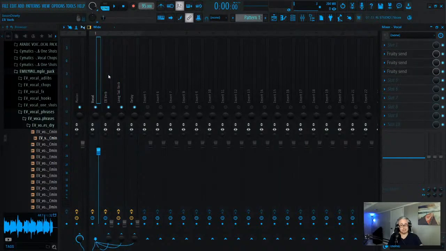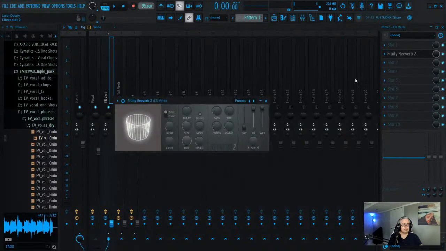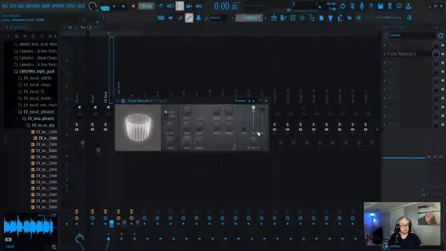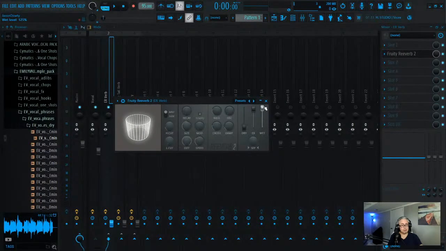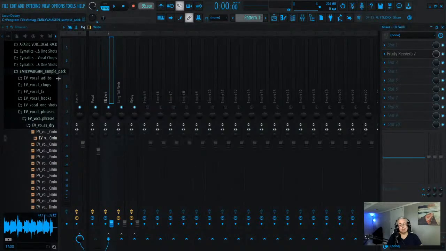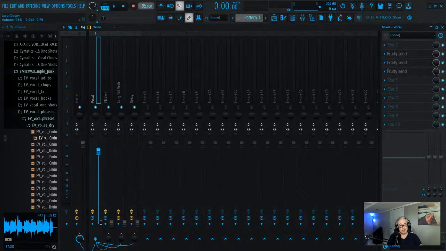We've got it sidechained over here. I just added a fruity reverb. If you're wondering what the ER stands for, that's early reflections right there. I've got that turned all the way up, and I've got the wet all the way up. And the reason that I'm routing these to other channels is that I now have control over how much ER verb we're adding to the vocal.